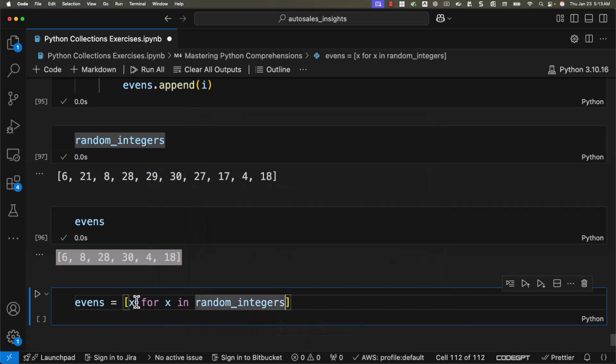You cannot specify the condition before the for loop. If you have a condition that needs to be executed on each item in the list or iterable, the way it will work is like this. The if condition should be after this iterable variable, in this case random_integers. So here I have to say if, then x mod 2 double equal to 0.